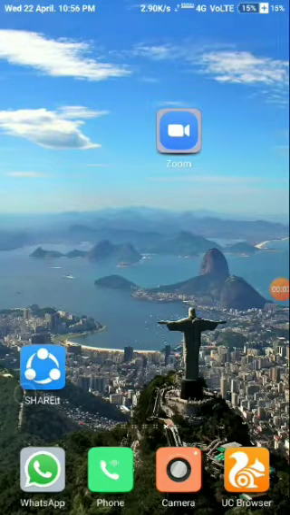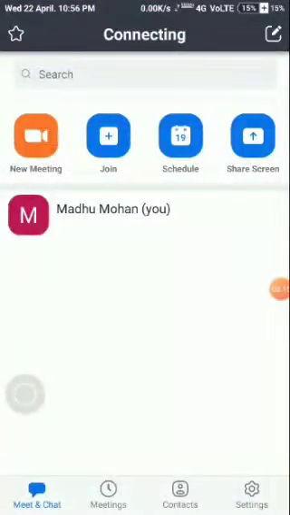This is a good app for online session. Now we have to click the Zoom app. Yes, in this four icons are there. In this, since I'm going to create a link for Zoom online session, I have to click here schedule icon. Schedule icon is the third one, so I have to click this third one.